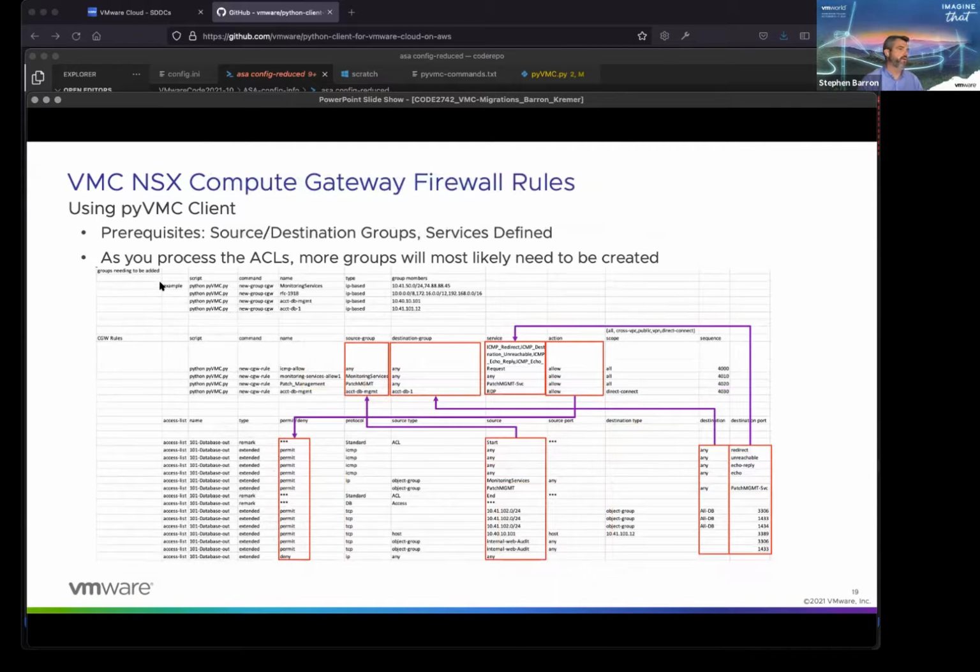Compute gateway rules are similar, but a little bit more simple because there's not the concept of categories and sections. The compute gateway rule is much more of a top-down hierarchical structure. So we have the new CGW rule built into the PyVMC client. Again, it requires the source and destination groups to be defined, and the services to be defined. Again, we're going to allow, drop, or reject it.